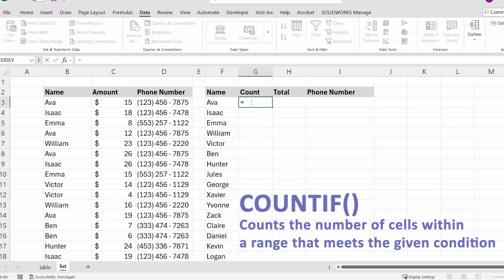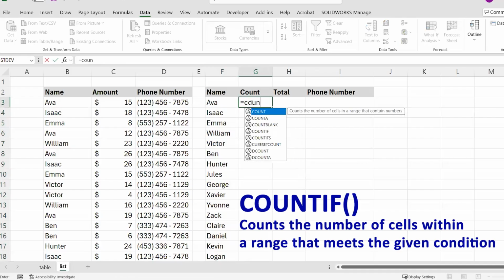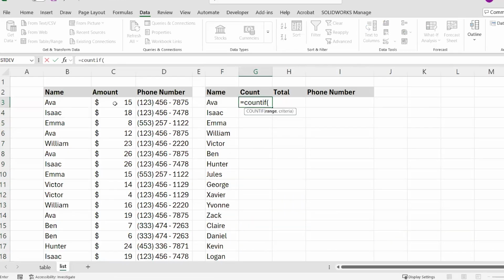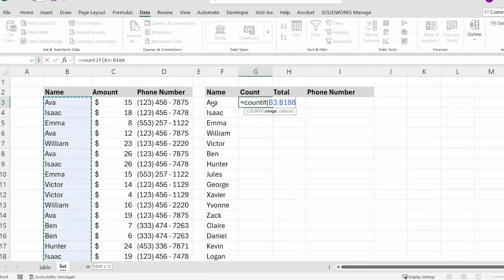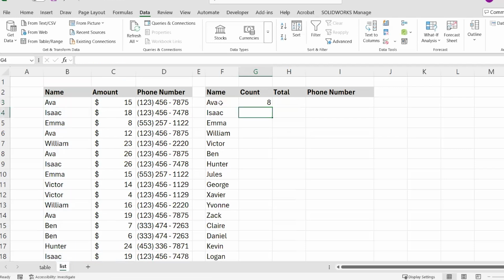So the function we can use here is COUNTIF. So it counts the number of cells within a range that meets the given condition. So here, the range is this again. And I would like to have the criteria, which is the name. So if you do that, Ava shows up 8 times from this list.